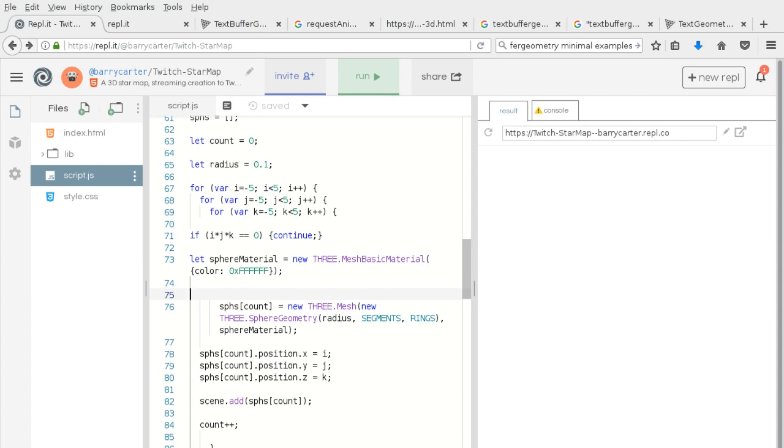And over here, we're redefining sphere material each time, but I think that's okay, because once we actually put it into a sphere, it sticks with that sphere. It's not a reference to this variable, it's a natural copy of this variable. So let's see if I can be really clever here and do this.